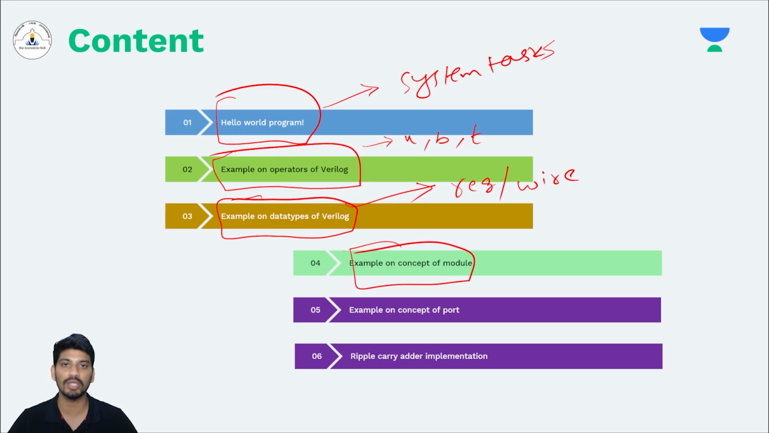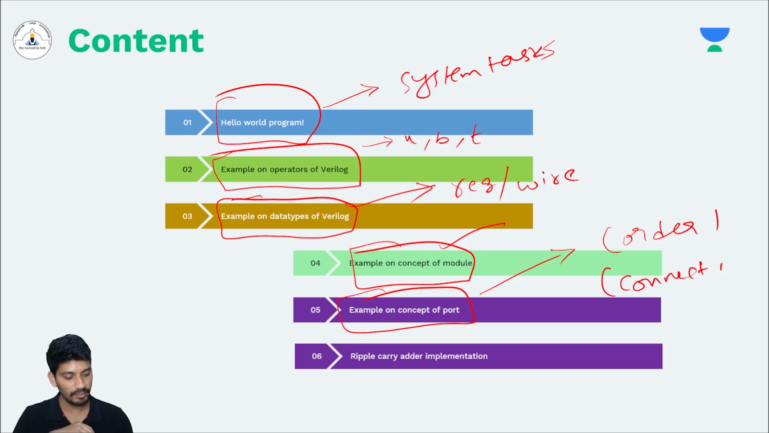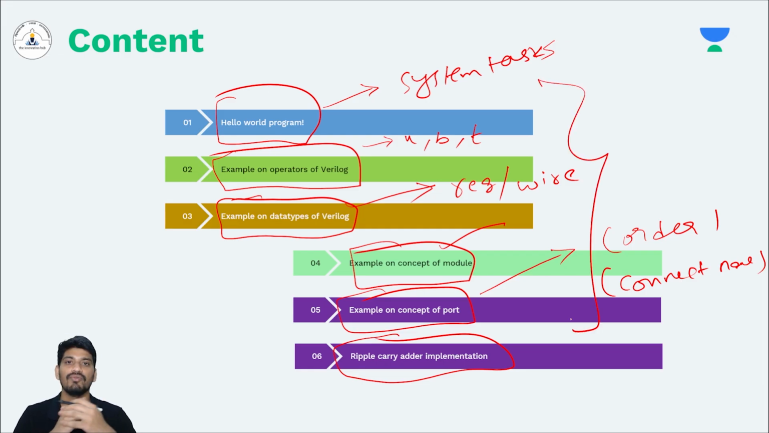And then an example on the concept of module: how to do the moduling, how to do the nesting of modules, how to do hierarchical modeling. All these things we'll see in this example. And then an example on the concept of ports, how to do the port declaration, what are the two different port declarations that we have learned, like port declaration by using order or port declaration by using connect by names. So we'll see that in this example. And finally, I will implement a ripple carry adder, which will use all these concepts that we have learned so far. So let's begin the practical session of Verilog, the basic concepts of Verilog like this.